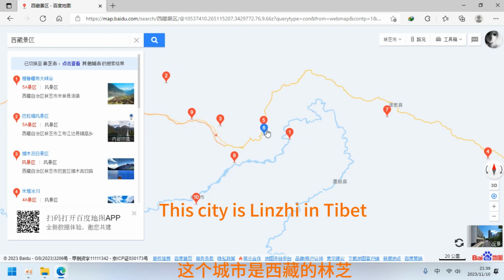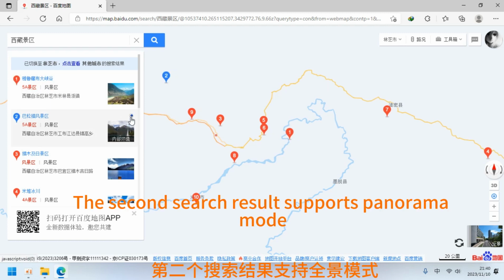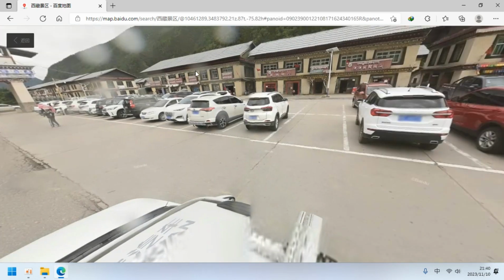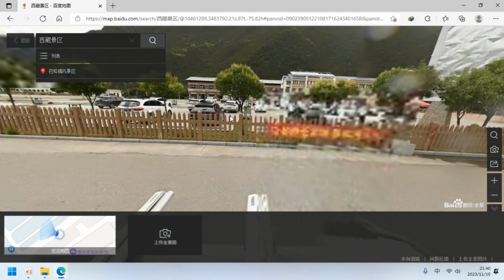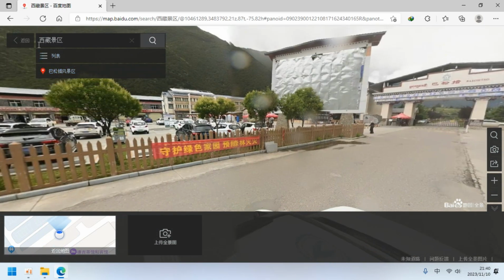This city is Lindsay in Tibet. The second search result supports panorama mode. Click on the camera to enter. Let's see it. There is only one picture of the parking lot.